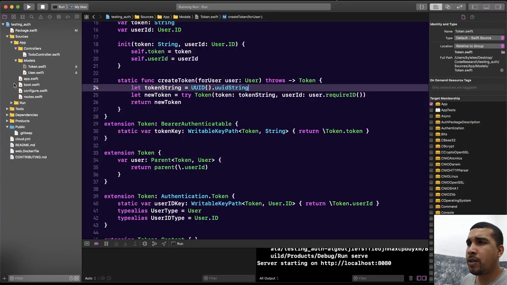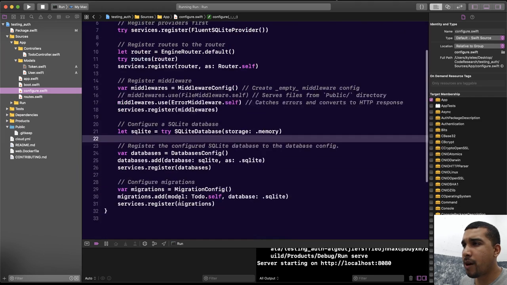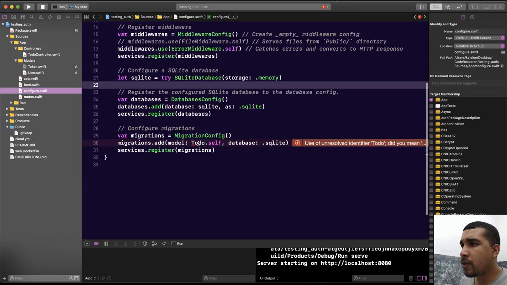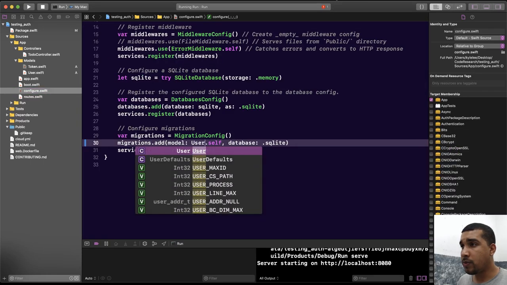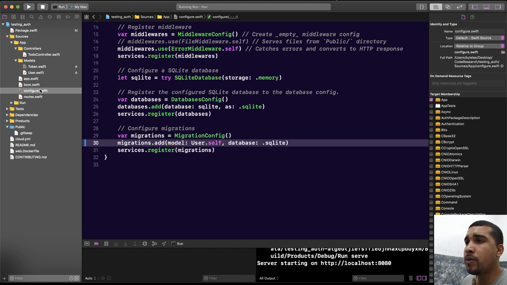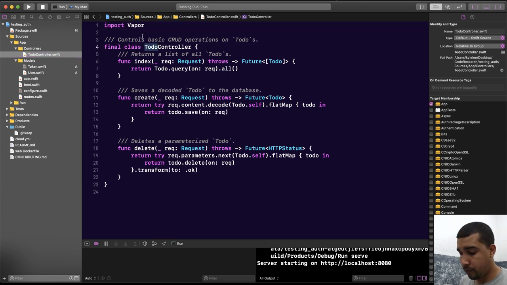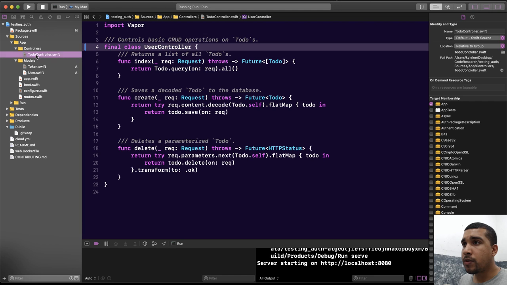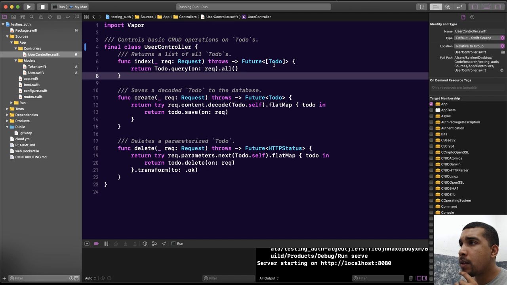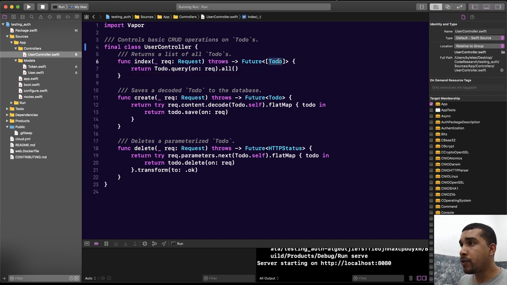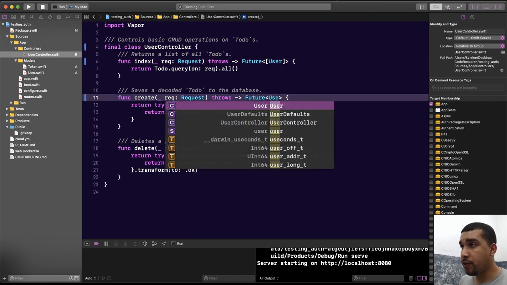And then what we're going to need to do is make sure that we have our configure set up properly, because I think it takes in a user. Yeah, see? We need to do this user, right? Now, what we also need to do is change our controller to a user controller. We're going to change all this to user. Let's see, it's going to return an array of users. This is also going to return a future user.